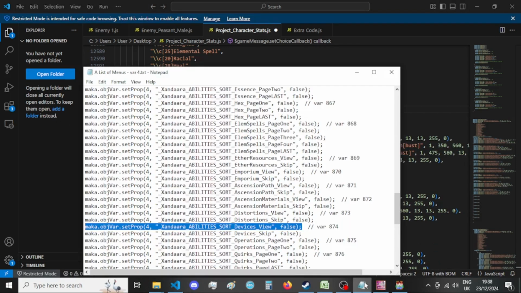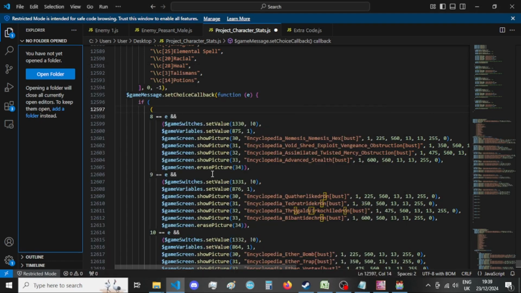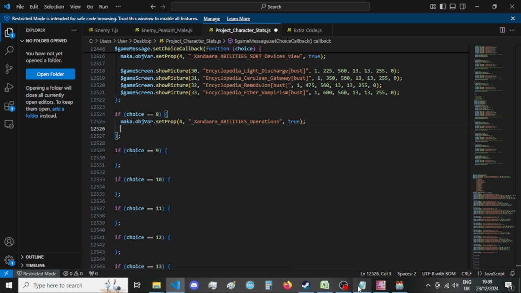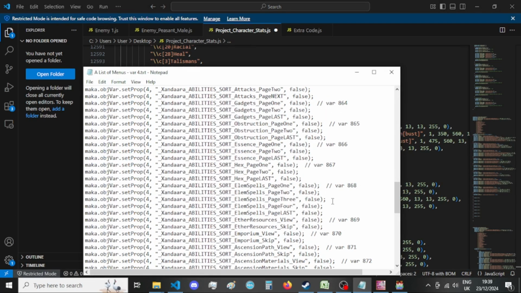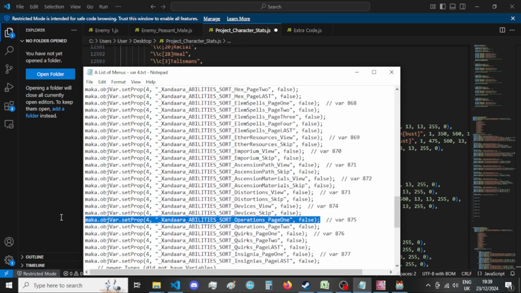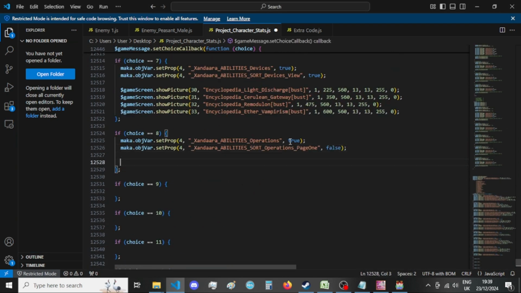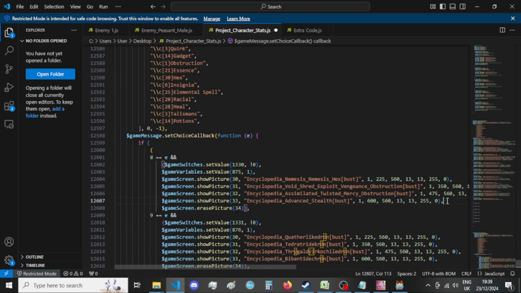Okay, so switch 1330 means the skill type called operations and true, and it was variable 875, because it's much easier to find them like this than trying to read through those and try to find a needle in a haystack. So you're true as well. Wait, this one is also equally important. Yes.